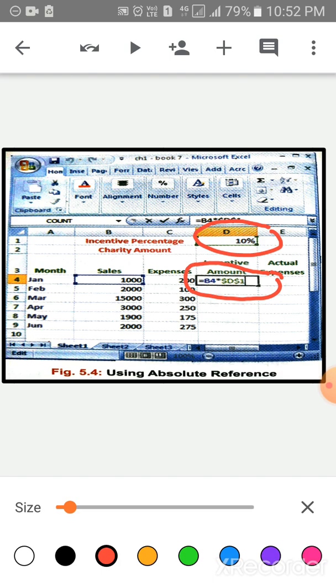You always remember the formula always begins with an equal to sign. First of all, write down the equal to sign here and then B4. B4 means this value here. Then multiply, then D1. D1, this one.